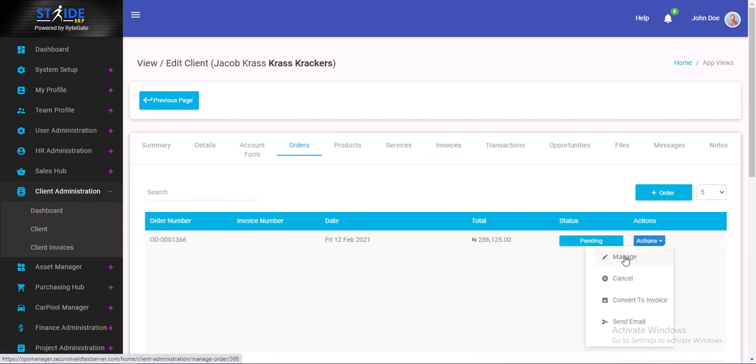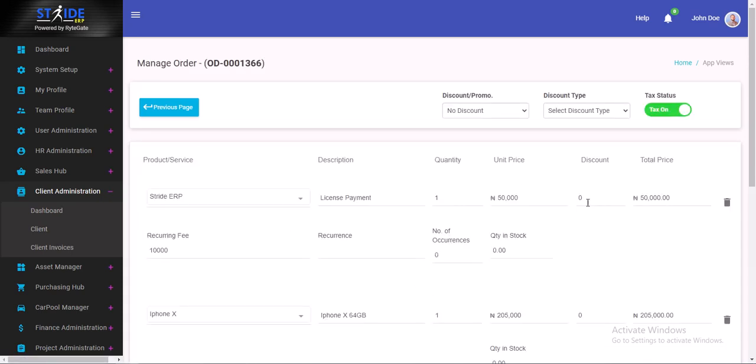So this client says, okay, I want the Stride ERP package and I want an iPhone X. And then at the time when this product was supposed to be given out to the client, the salesperson found out that the iPhone that we have available is broken. The screen is cracked, so we can't give it to you. It could be you, the salesperson, or the company owner finding out, or it could be the client finding this out. Whichever way, something's wrong with the product, and this client is not happy about it and wants something better.